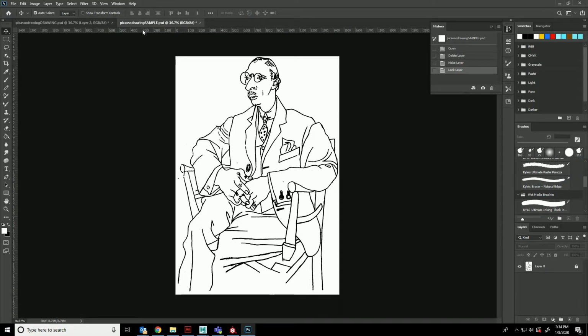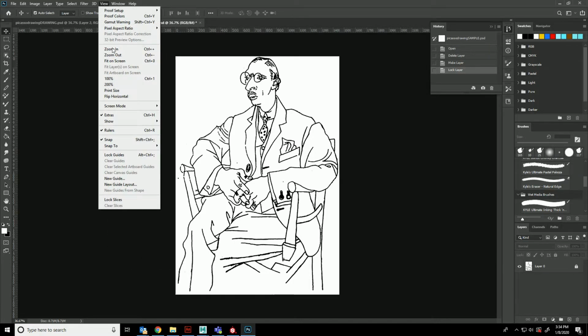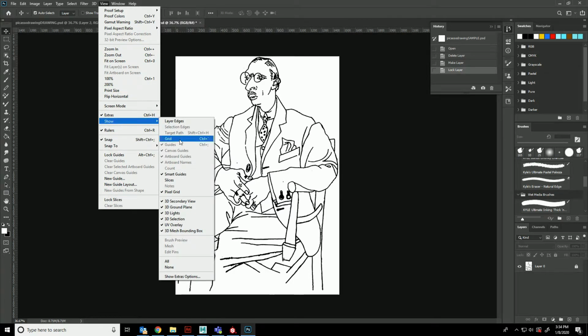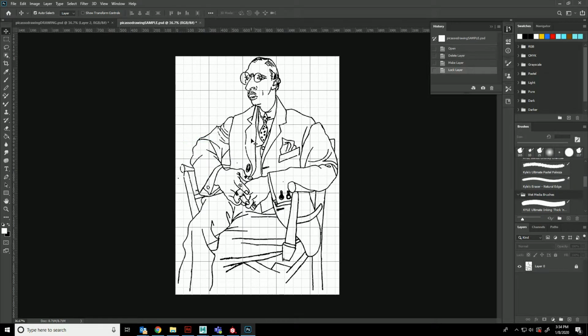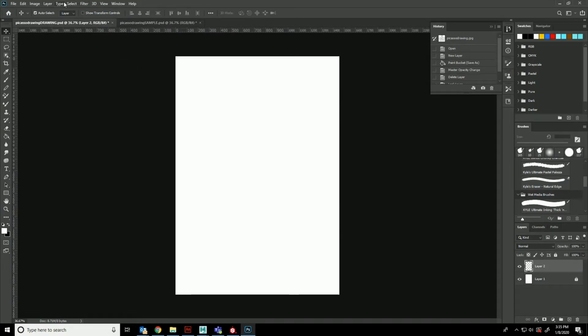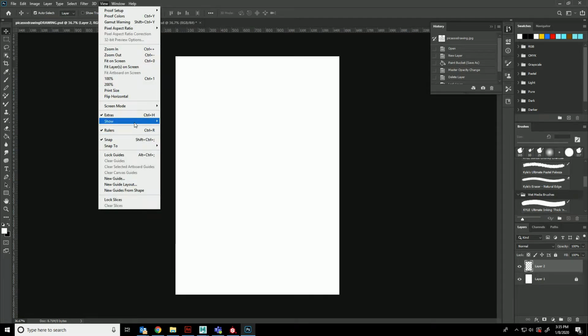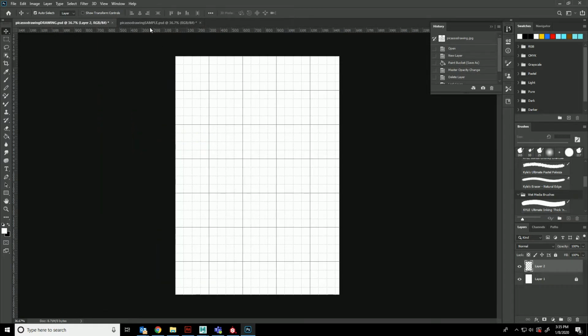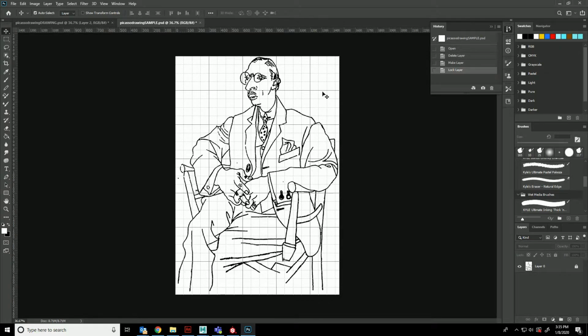Next thing we're going to do is create a grid. So if you go to View and go to Show Grid, this is what you'll see. Let's do the same thing to the other one. View, Show, Grid. Now your grid might not look like this. It might look very different. So here's how you can change the grid to fit whatever you need.